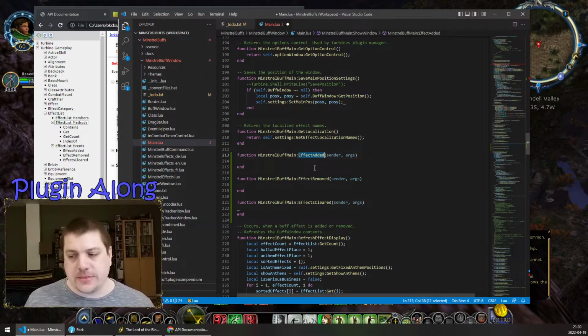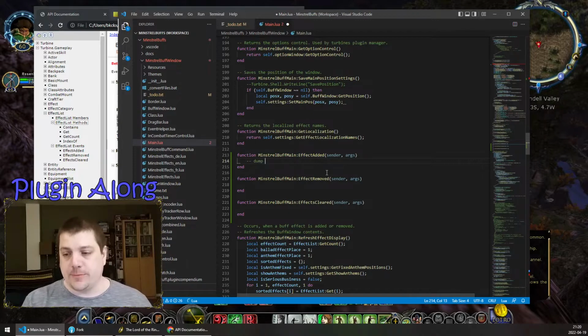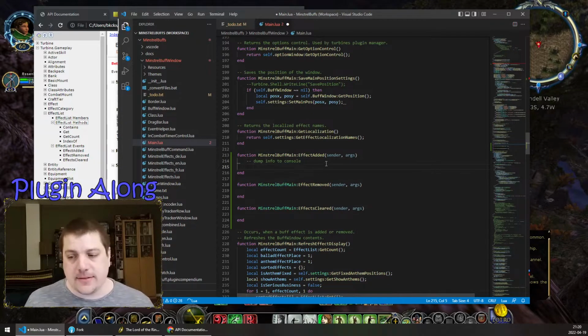All right, so now we have some functions where we can dump info to console. And then if we want everything to act the way it currently does, we can go ahead and call self refresh effect display at the very end of this.